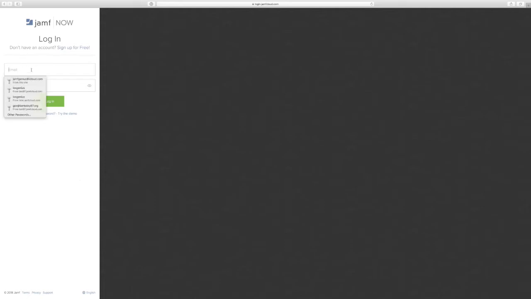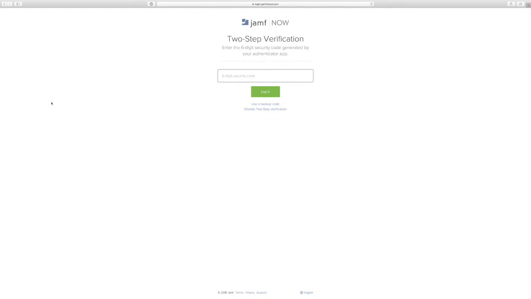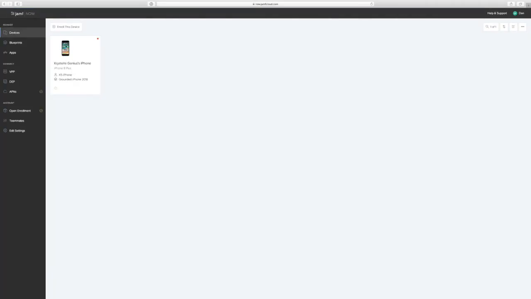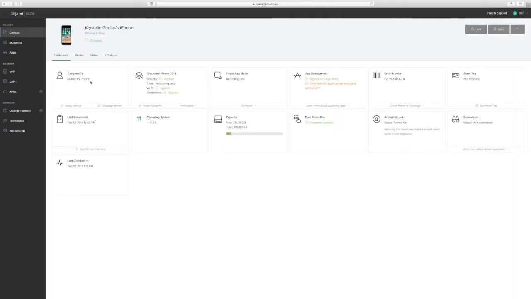So I'm going to go ahead and log in here. This is my account. It's going to ask my security code, which is Google Authenticator. Alright, that gets me in. So as you can see, this device here is enrolled. This is my daughter's iPhone. I put a blueprint on her as grounded because she's not behaving.